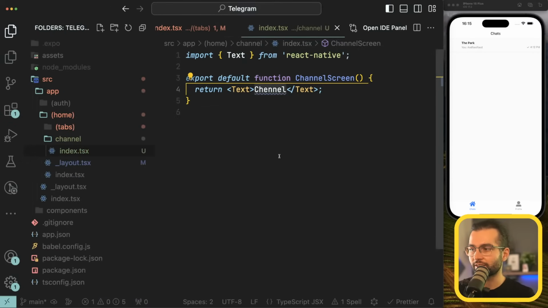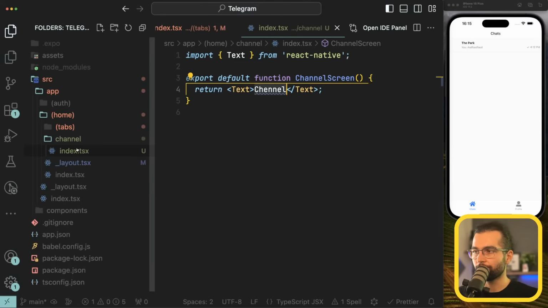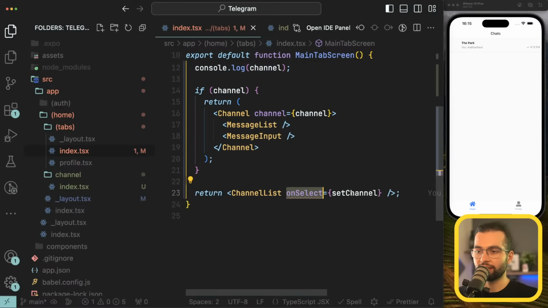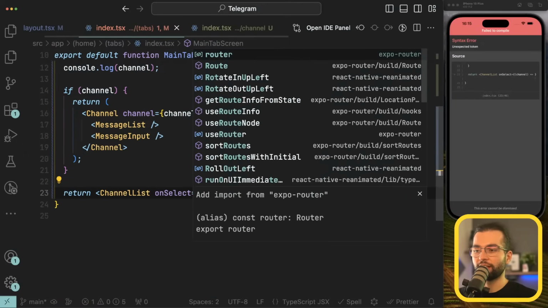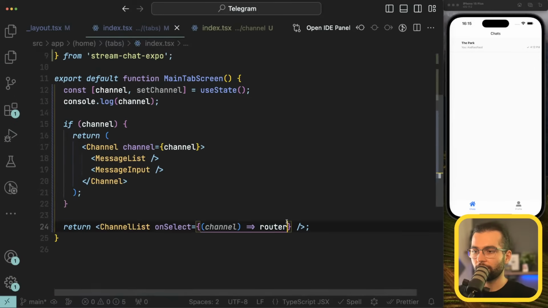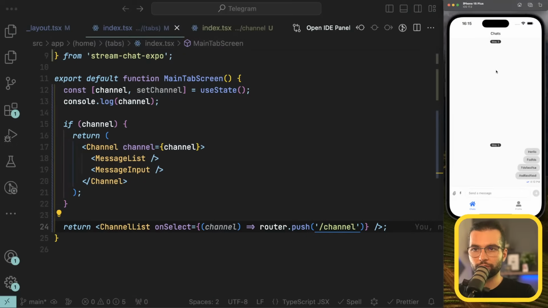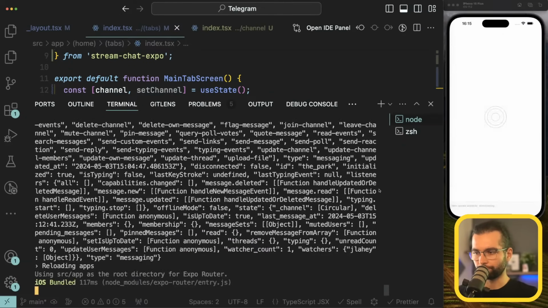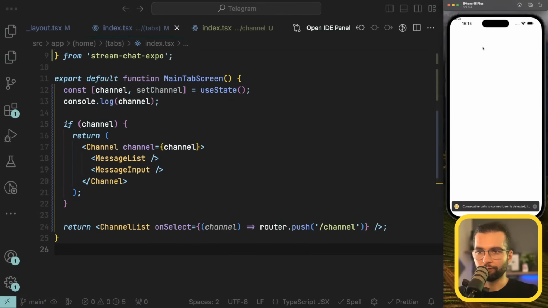Now back to our channel screen. Having the channel screen, from the tabs index, from the channel list, when we select a channel, I'm going to get the channel itself. I will want to redirect to that screen by using router from Expo router and doing router.push. I'm gonna push to the /channel, which is going to navigate me to, well, it shouldn't be here. You should reload. If I do that, we are redirected to the channel screen.